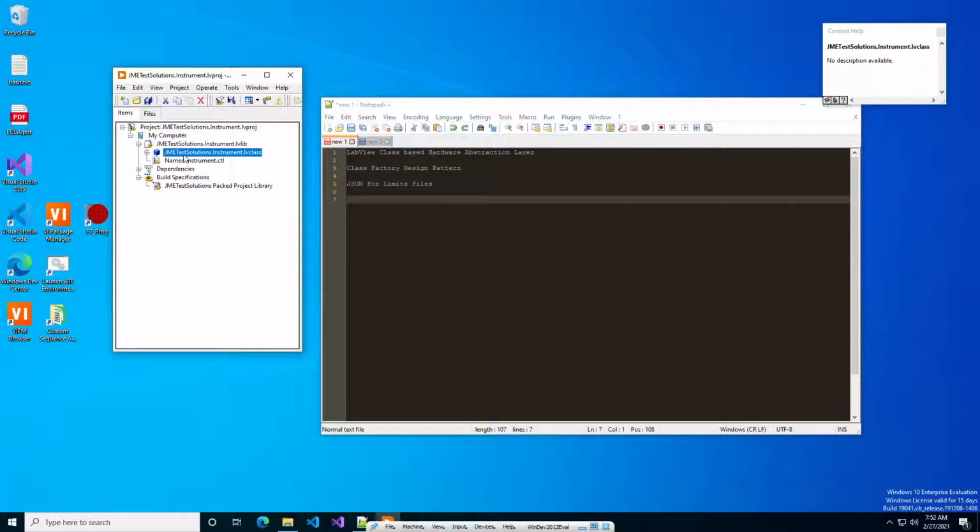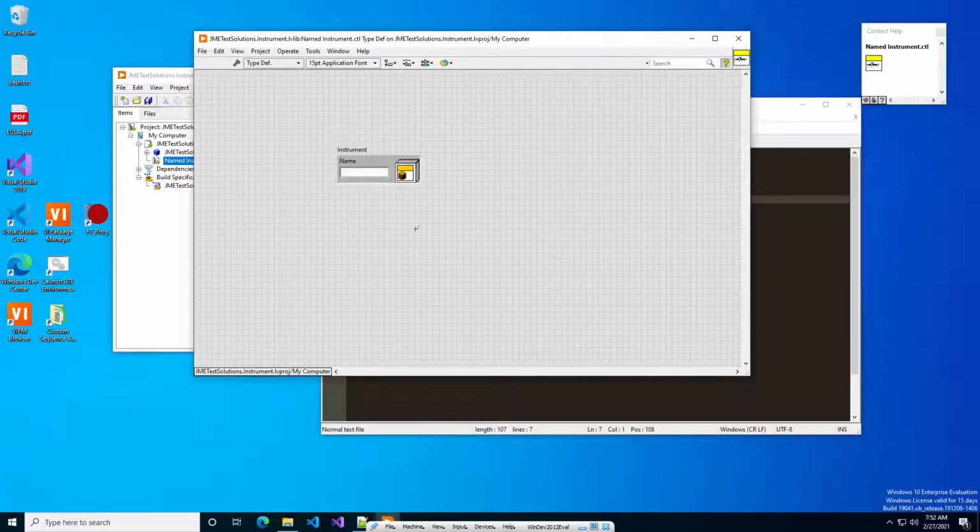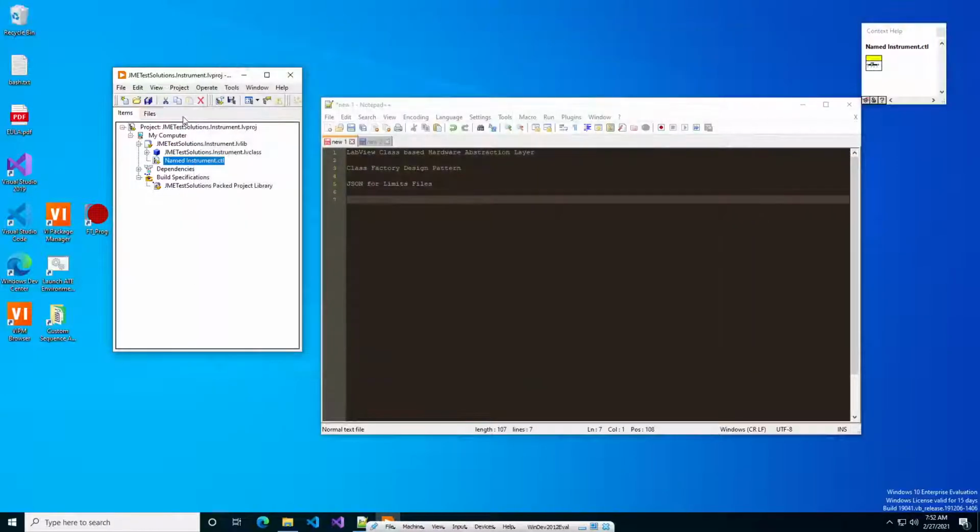jmetestsolutions.instrument.labview class. I've left this common control in the library, so it's accessible in the PPL, but it's not part of the class. And I did that so that the children can use this as well. This one you'll probably not necessarily use unless you're using test-and. This is more of a test-and thing that I'm playing with.